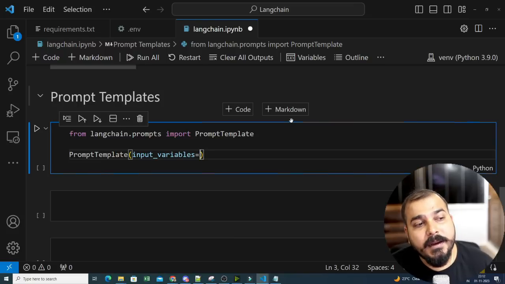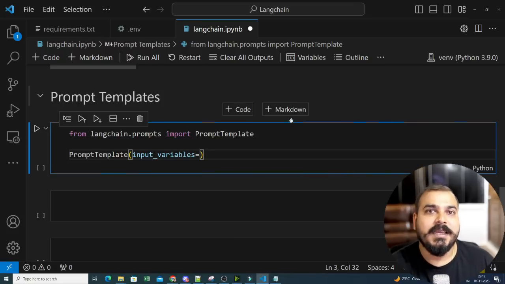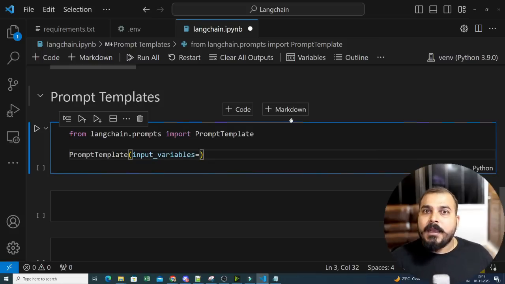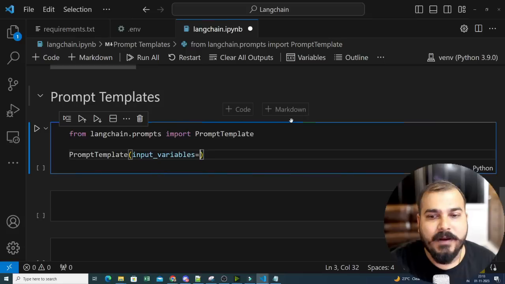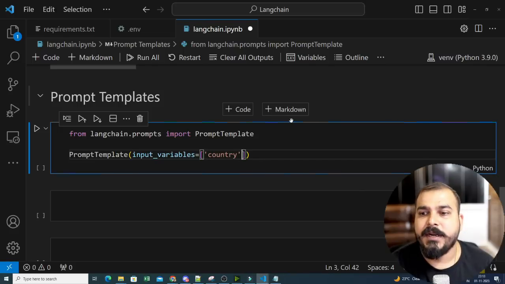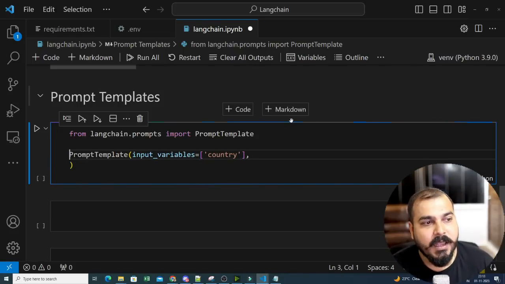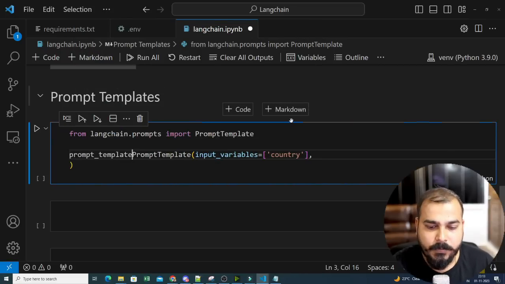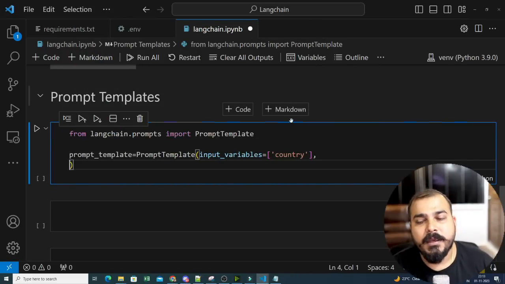Now in input variables, we need to first of all say what input we are specifically giving. There will be a fixed template, and in that template, I really need to give my input. So let's say I define my input, and here I'm just using one input, let's say the country. I'm just going to write it as country. This is my first parameter that I'm going to give in my template itself, and I will also store it in my variable, which is called prompt template. Great, now I've given country as my input variable.